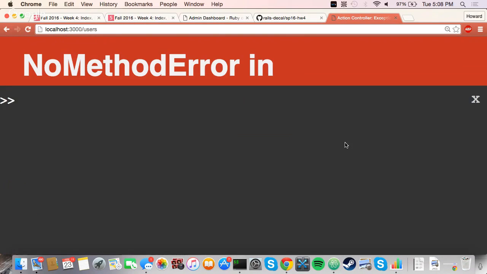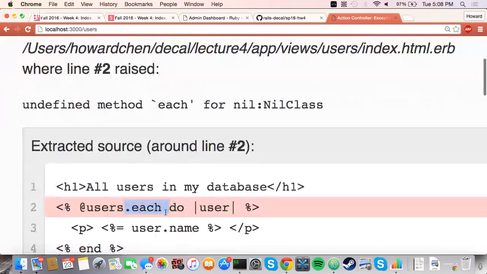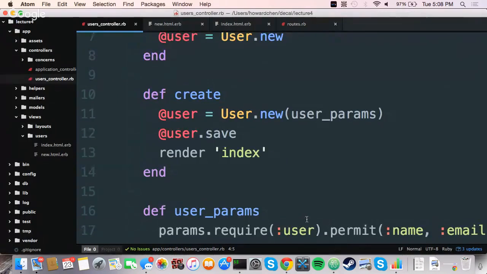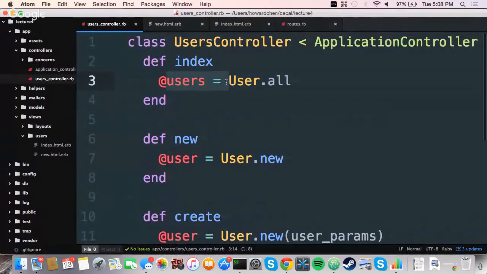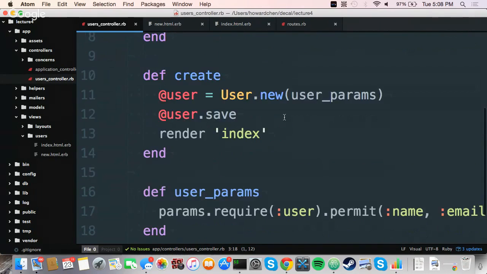I'm going to create this user, and I have an error. That's because I'm calling each on @users, which is null. Instead of redirecting, which would run @users equals users.all, I'm just saying, give me this view with whatever instance variables I've defined within this controller action. Yeah, that's a good question.